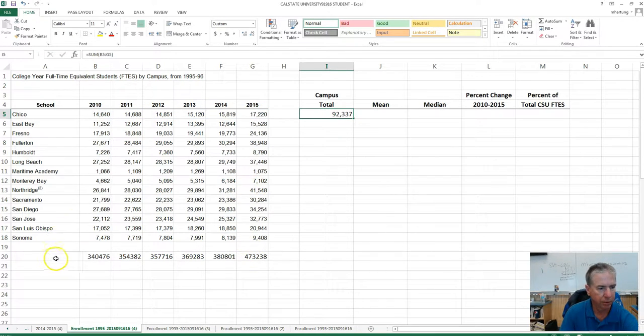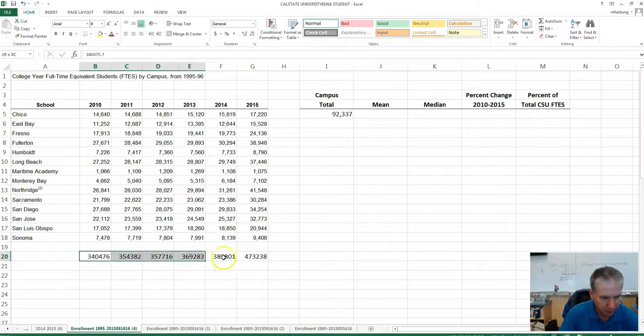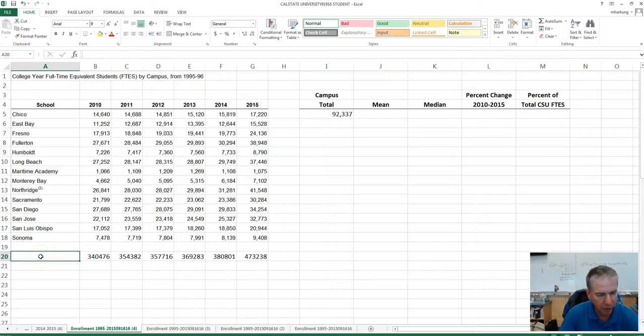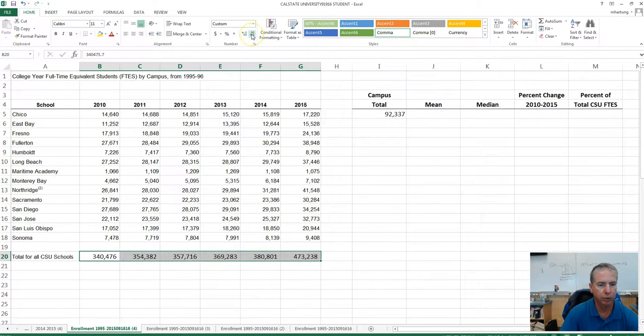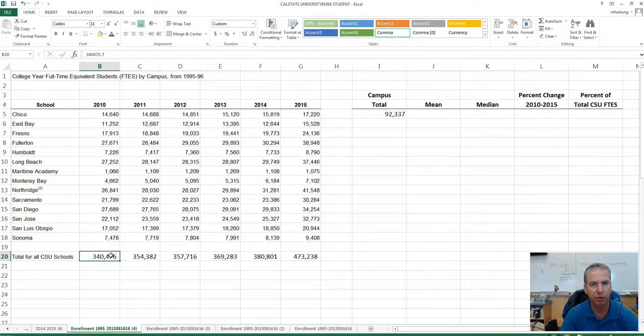Next, these values right here, you can just go ahead and type those in. Those are not based on a formula. Those are totals for all 23 schools within the CSU system. So we can just put here total for all CSU schools or campuses. And then you can format that with the comma, no decimal places. Just like that. And we'll use those values later on doing some percent calculations.